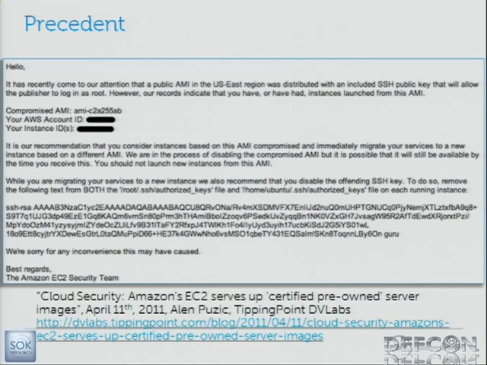There's some interesting precedent that was published earlier this year. Tipping Point's blog published a copy of this letter that Amazon sent to their customers back in April. Essentially, someone had found that an image had been shared with the public that had authorized SSH keys baked into it. So the publisher of this image could potentially have full access as root to anybody that chose this machine image and spun up instances of it.